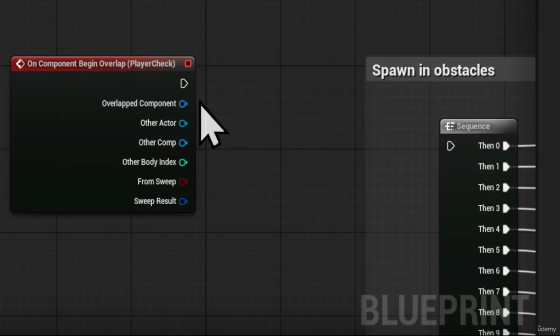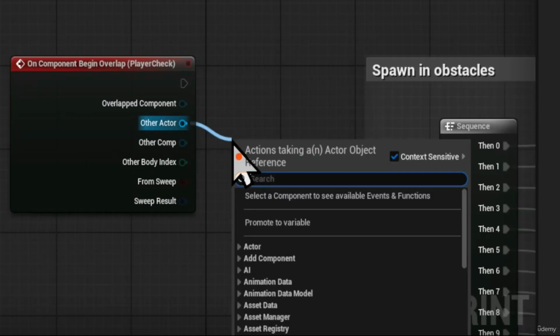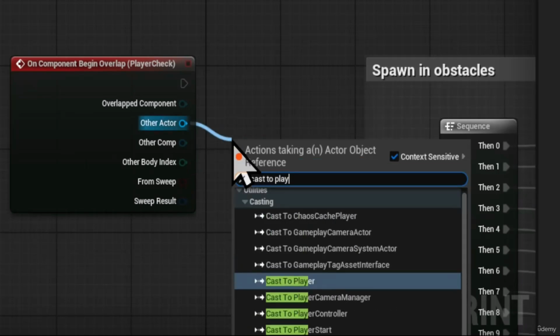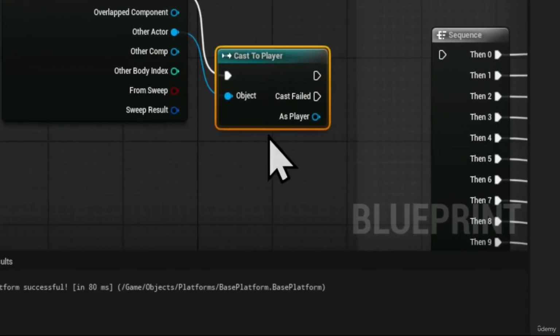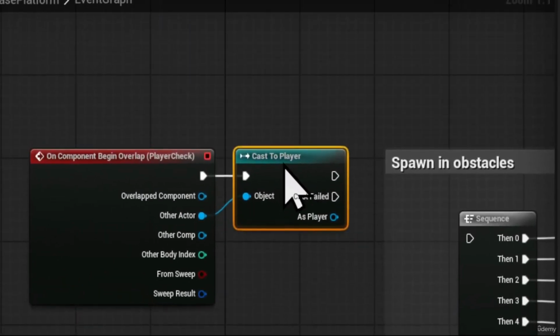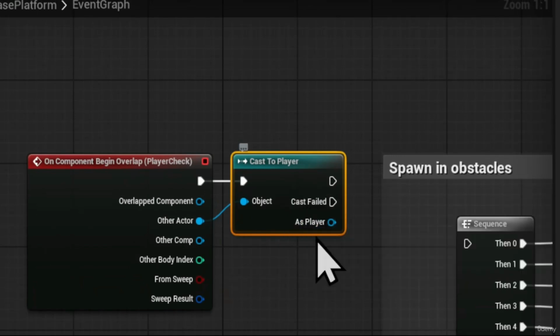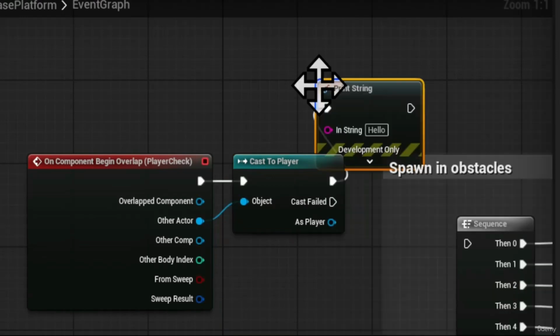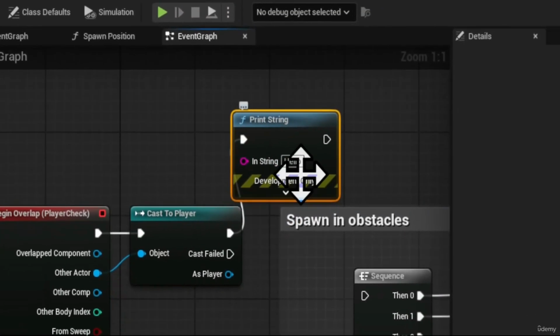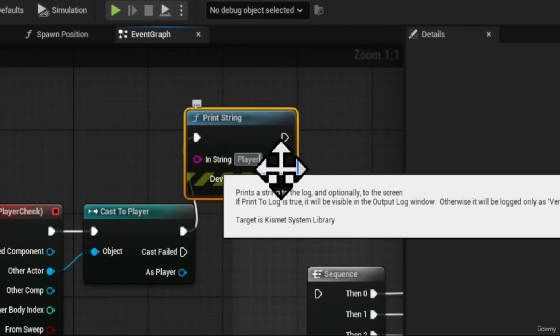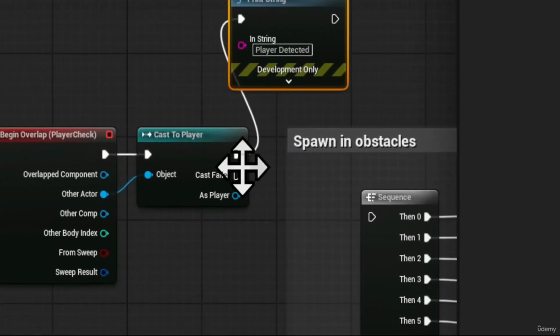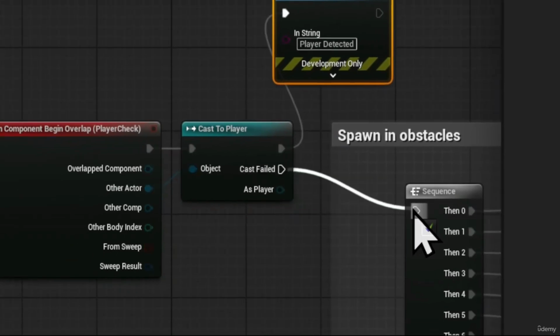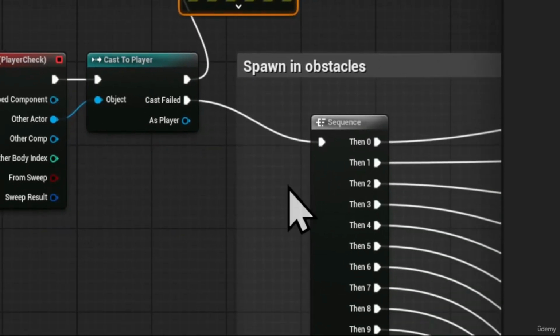We want to spawn in if we detect that the player has not been hit. And then for the other actor, we are going to type in cast to player, which is basically saying, hey, is the player anywhere inside of the vicinity? And if the player is inside the vicinity, simply print out the string, player detected. If the cast fails, in other words, the player is not there, it's going to spawn in the obstacles.